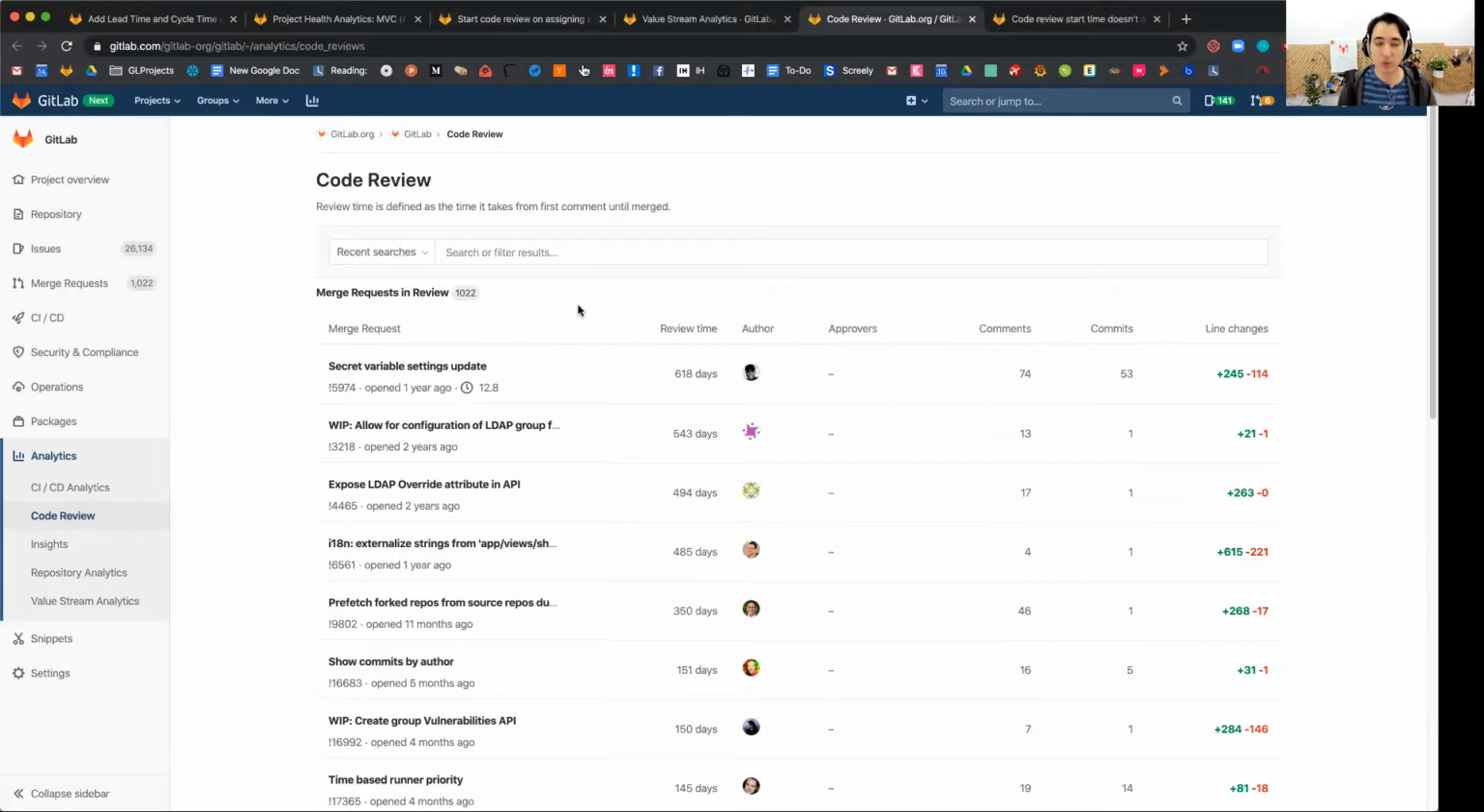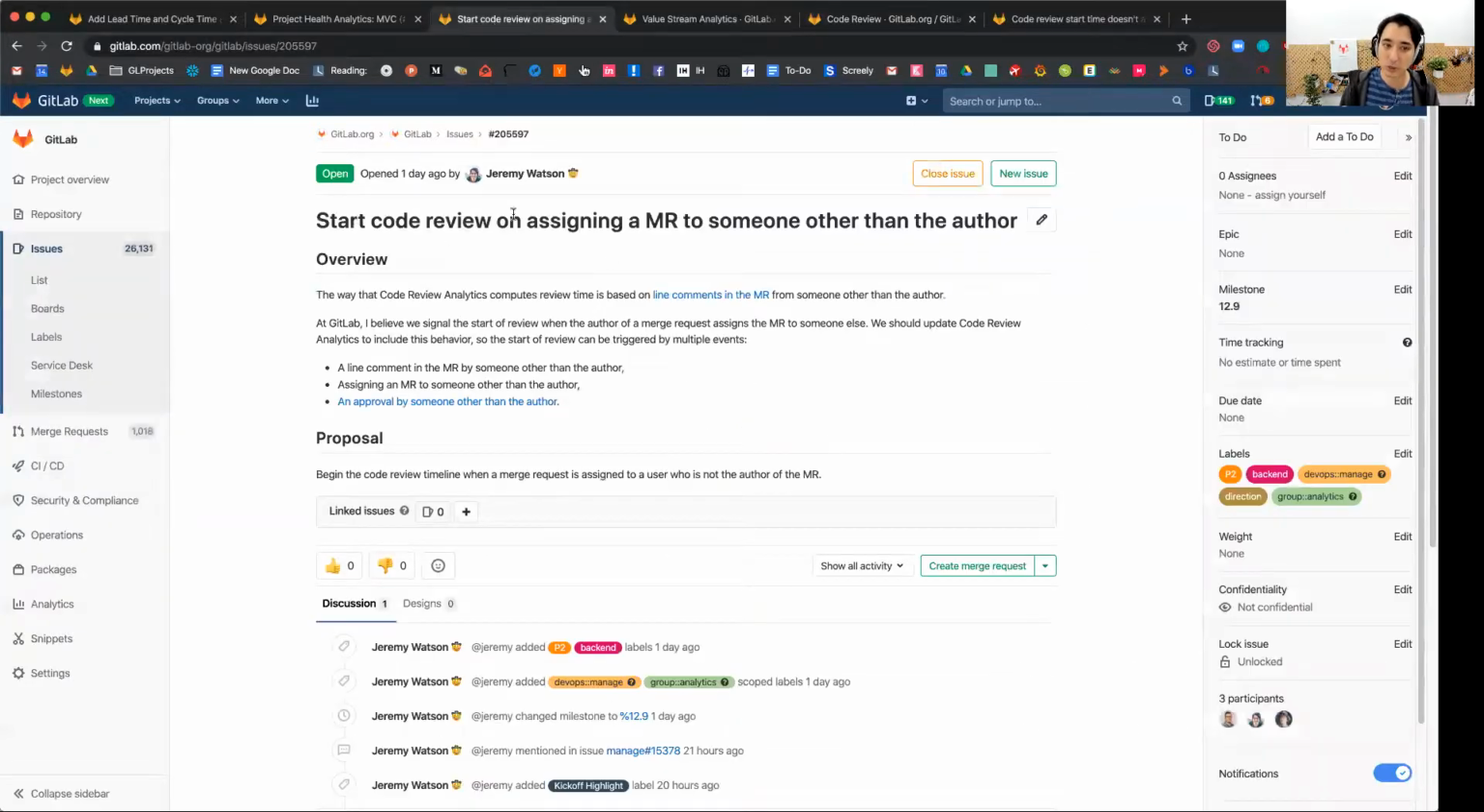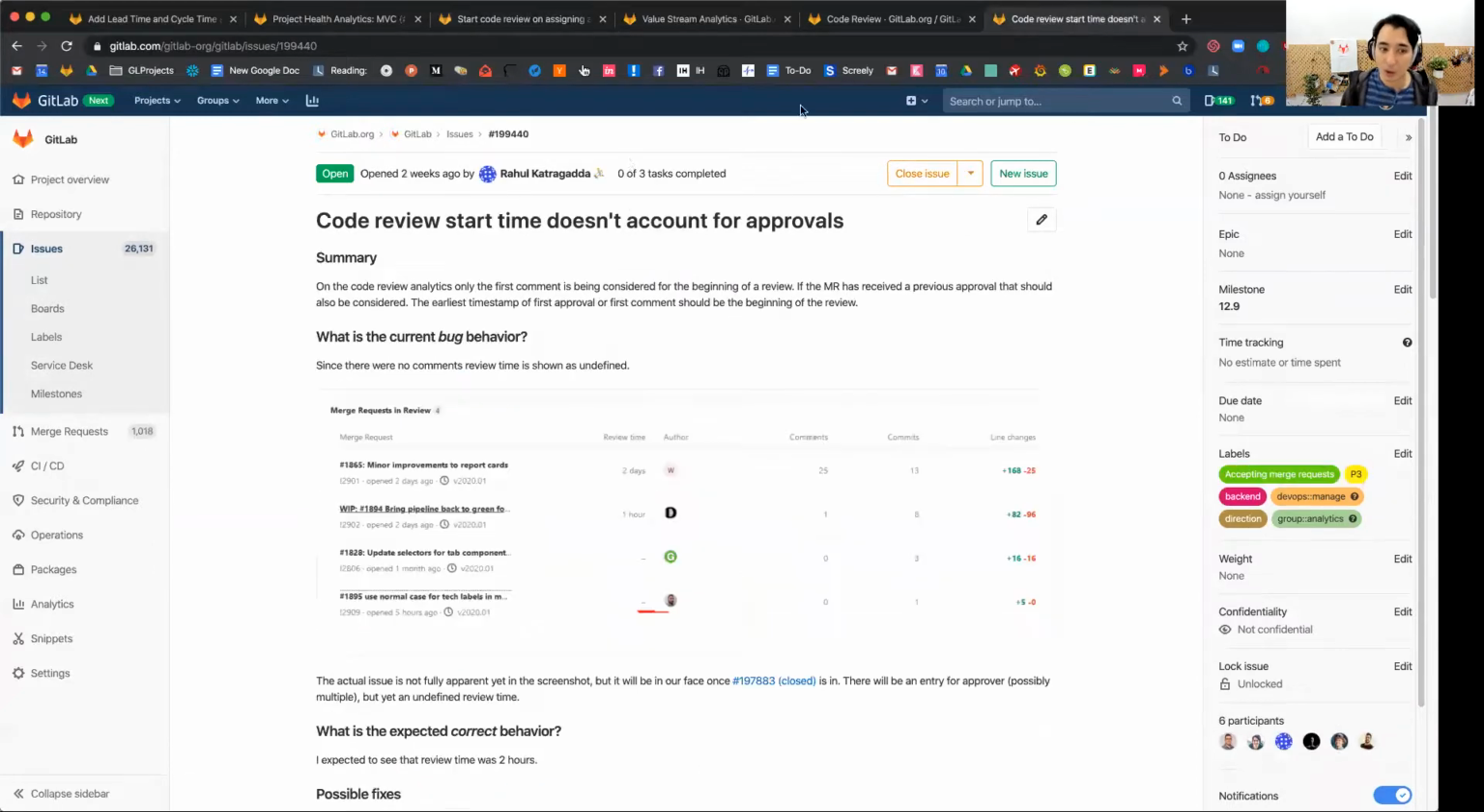And we want to make this logic a little bit more flexible. At the moment, the review time is defined as the time it takes from first comment until it's merged. And that's not a definition that works for all organizations. So we want to make this more useful by making the logic for when code review actually starts a bit more flexible. The changes we're introducing are starting code review when a merge request is assigned to someone other than the author, and also starting code review time after a merge request's first approval.